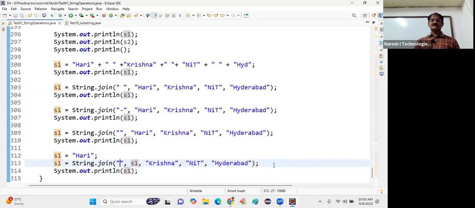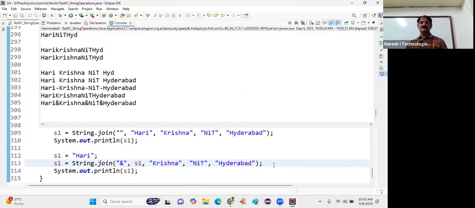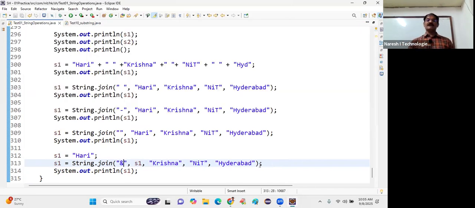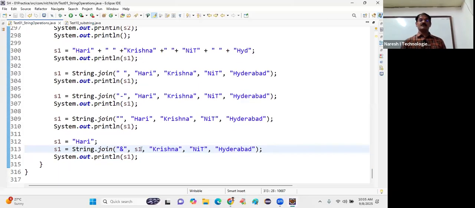No, sir, I want a separator. Let's say separator is and. Okay, and you can press Control F11. Look at that. Hari and Krishna and NIT and Hyderabad comes. So whichever separator you want, you can add that separator. If you already have strings in a variable, you can give what? Variable.